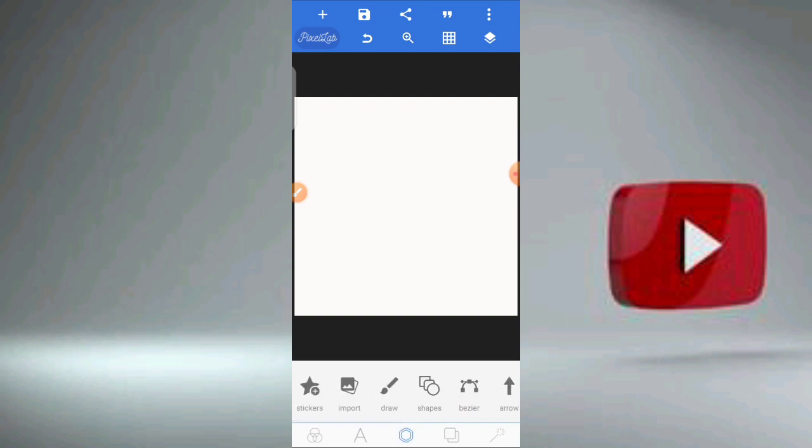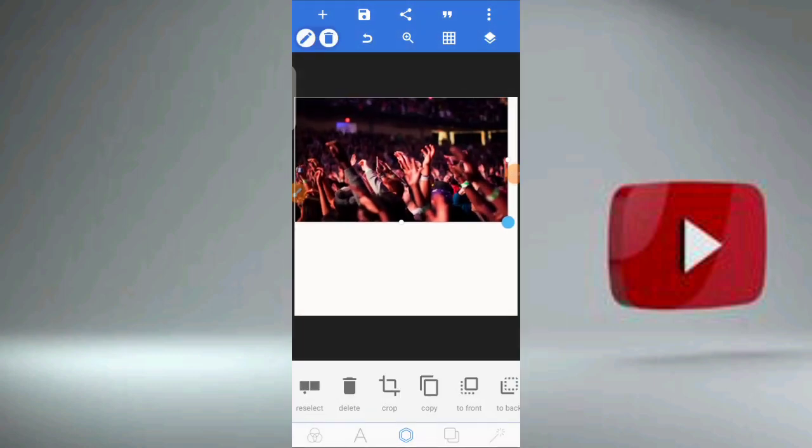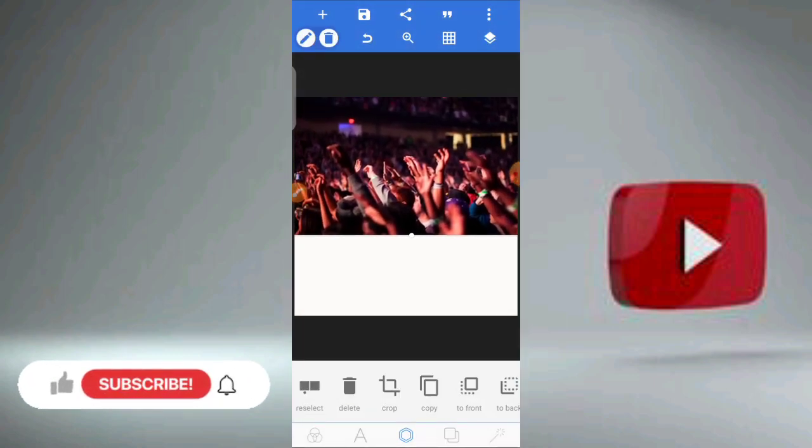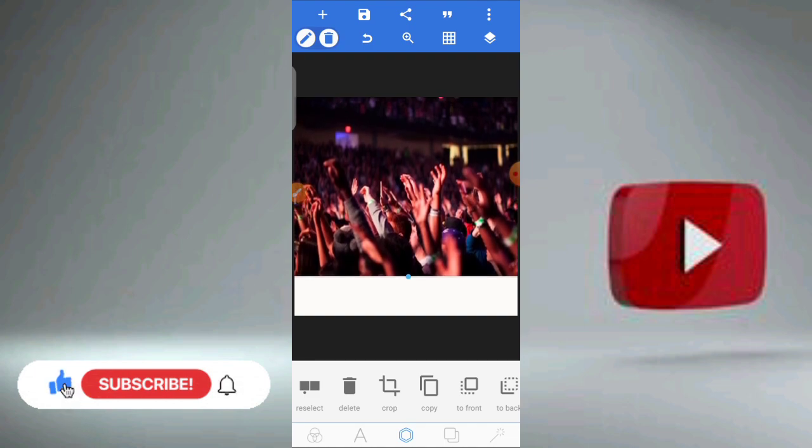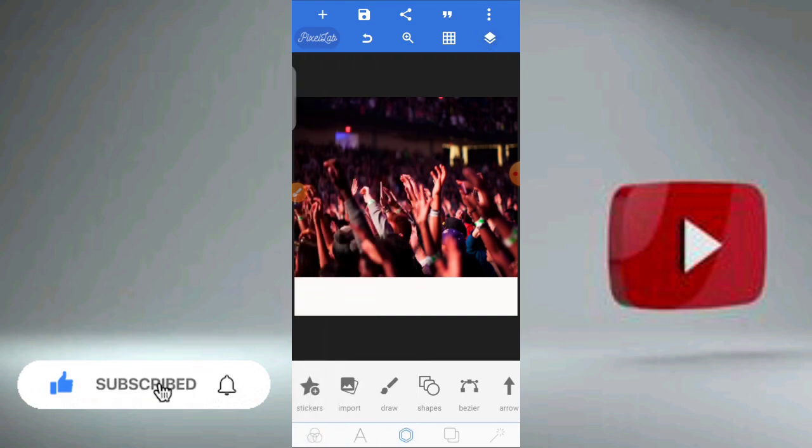Now the next stage is to click on the shape tool, then click on import to import the image. Now we are bringing the image, so this is the image we are using. When you are done, click on the layer tool, then click on the padlock icon to lock it.